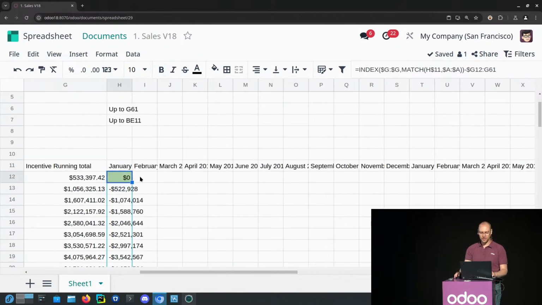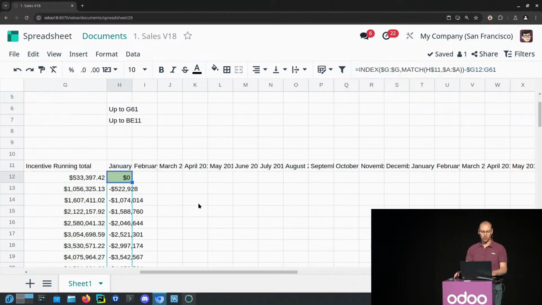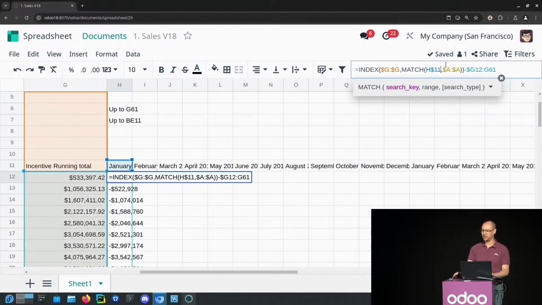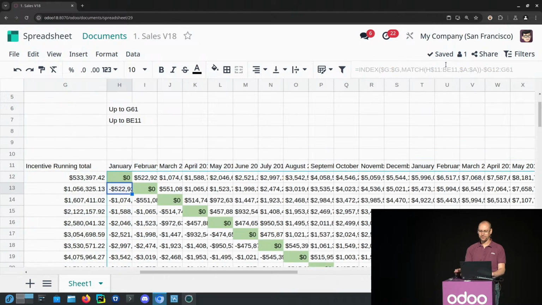But what I didn't show you is that there is another thing that varies if I go from one column to the other, and that is this H that becomes I and J and so on. So I can go further and use the array formula in 2 dimensions, and that's what I'm going to do. So, BE11, I checked beforehand what was my last cell. And now I have recreated my entire 2-dimension array of formulas.